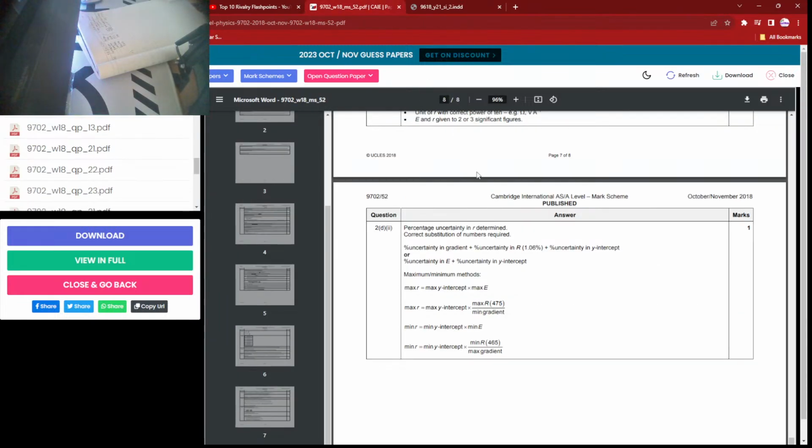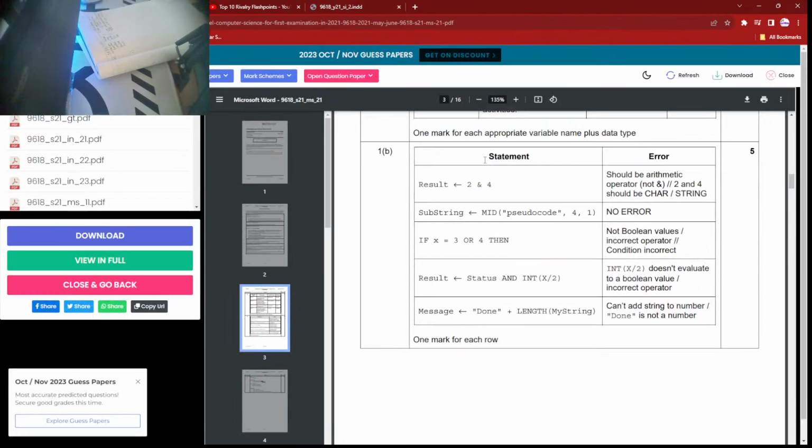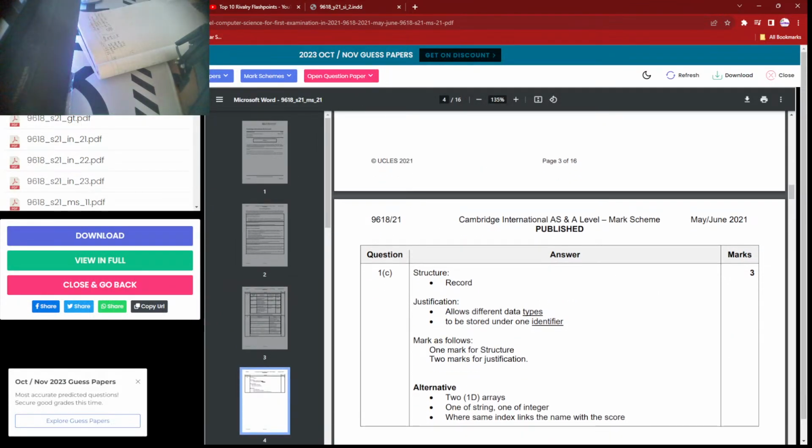Let's see what the answer is. To cancel this out. Just stop thinking about physics already, it's over. Record. So we have a record, a list, and an array. Yeah, record, list, array. Alternative, two 1D arrays. One of string, one of integer. Where the same index links the name with the score. Okay, I guess I do get 1 mark for 1D array. Well, I need to state 2, so I get no marks. Okay. So let's just write down record.